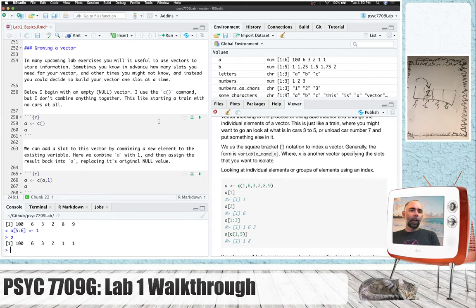All right, we're going to talk about growing a vector. Sometimes, and this is a little bit related to what we've talked about before, but you'll find it useful, I'm sure, at some point to start off with basically nothing and then keep adding pieces as necessary. Let's take a look at that. If we use the combine function, don't put anything in it. It's like combining two train cars that don't exist, or combining imaginary train cars that are combining no train cars at all to make no train, to make a null train.